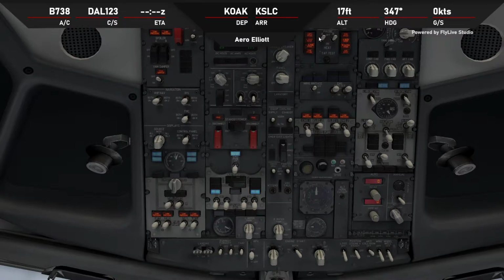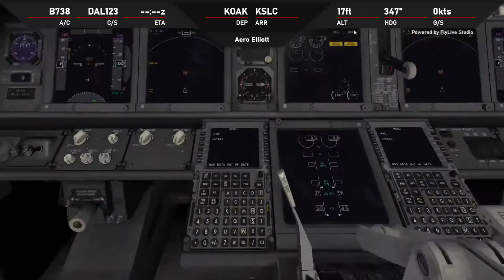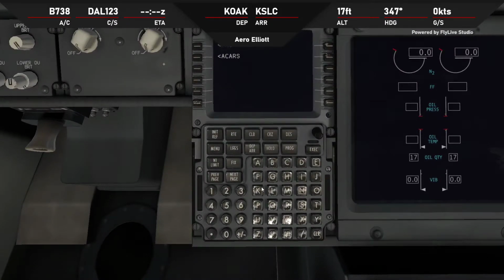Flight attendants, please prepare the cabin. And we can go ahead and throw our window heat on. And from there, cabin is secured. Have a good flight. Let's go ahead and get our FMC loaded.